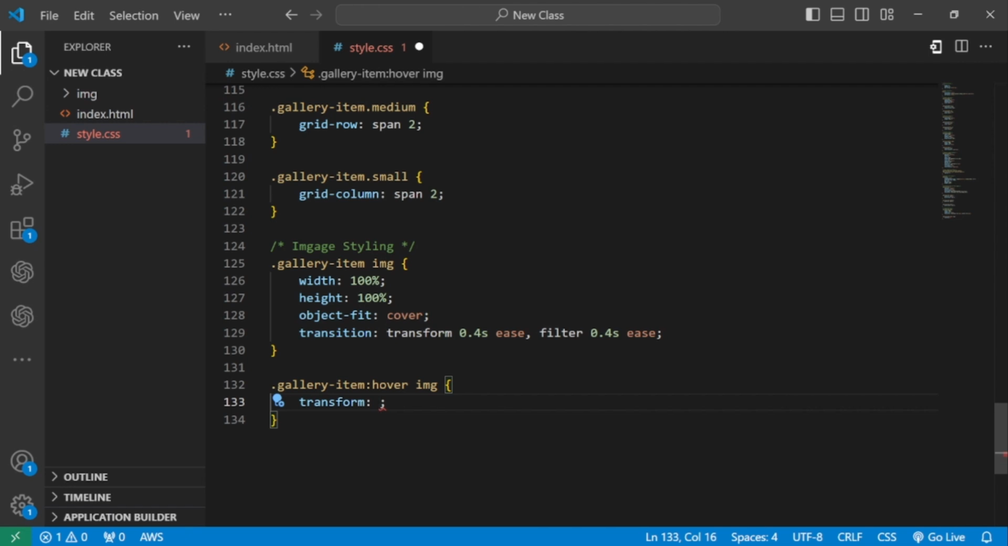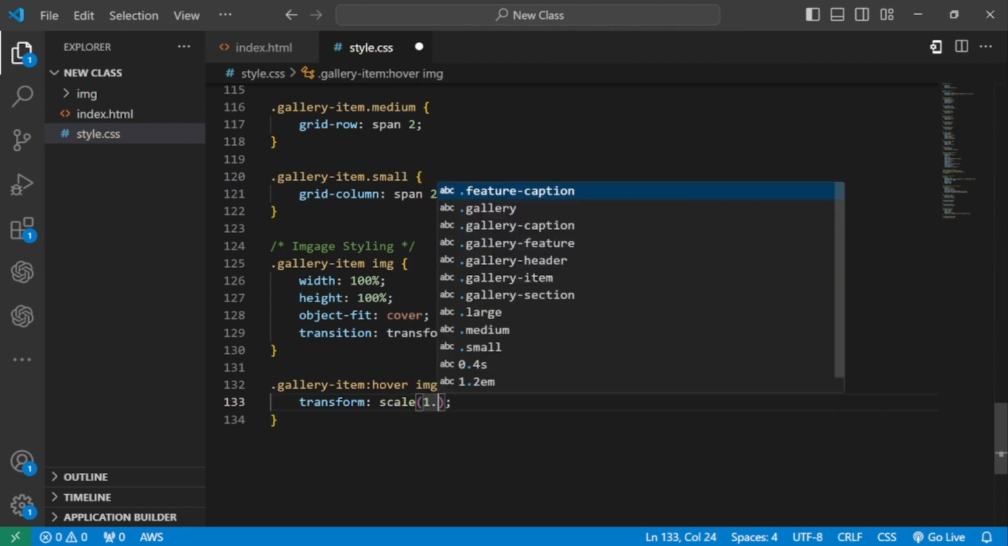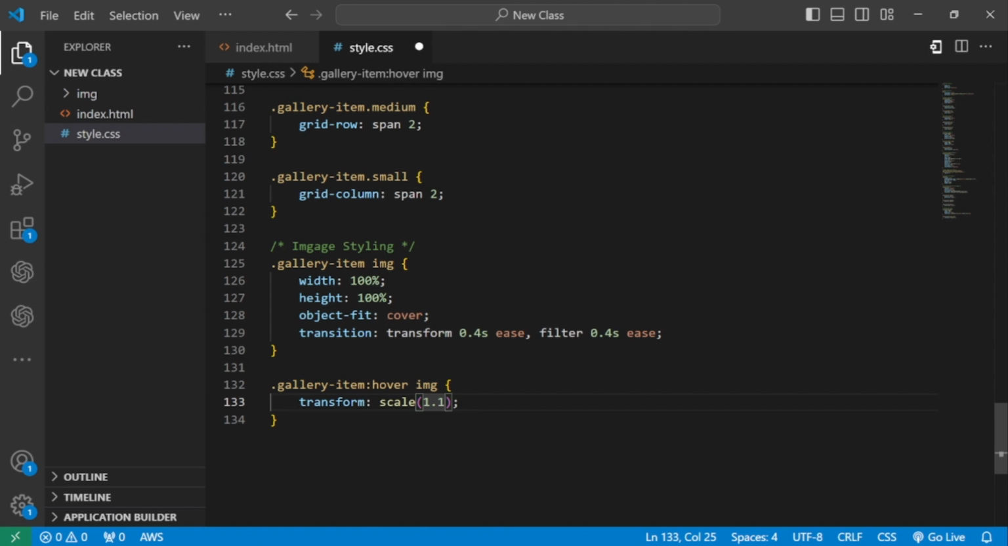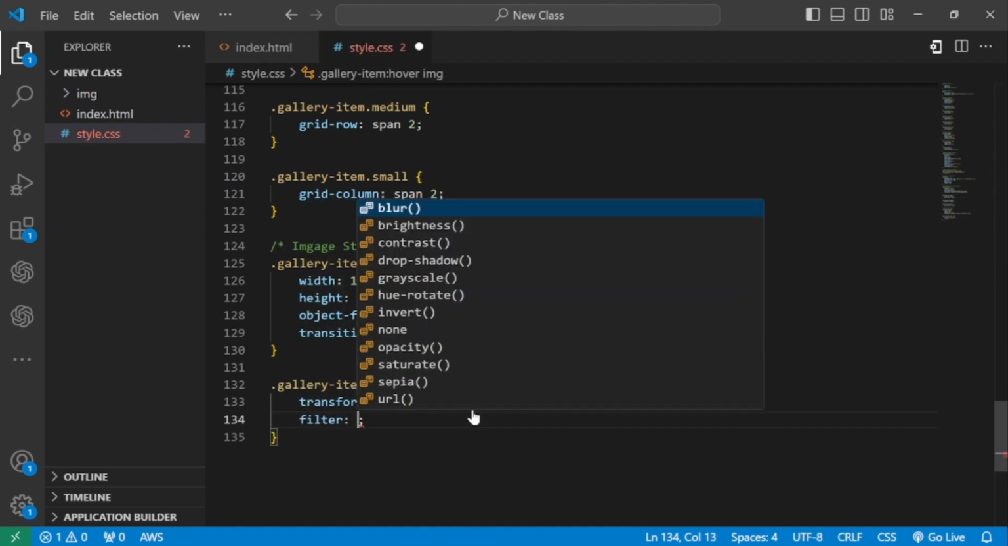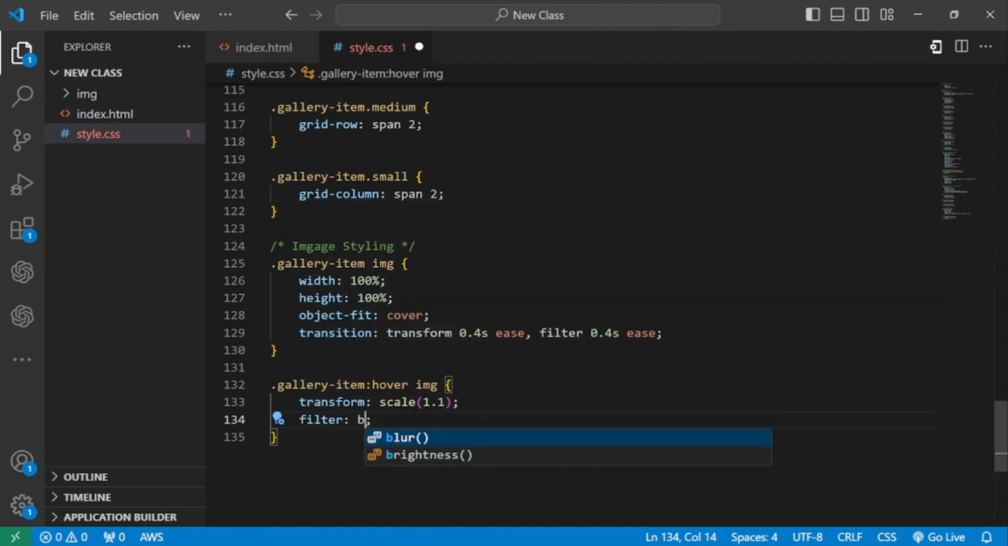So the transform scale on hover of images, that is what we did. The scale should be something around 1.1, like this. That will give it a little bit of zoom. And the reason it is becoming a little bit darker is that we are going to reduce the brightness of it. So we target the brightness with filter: brightness.